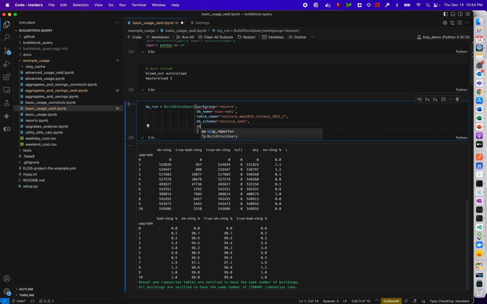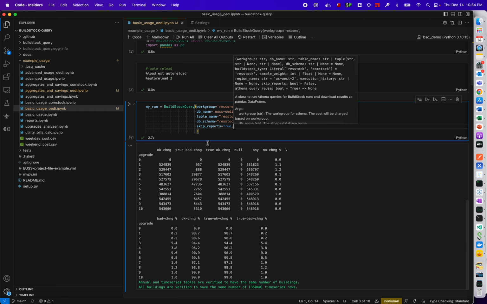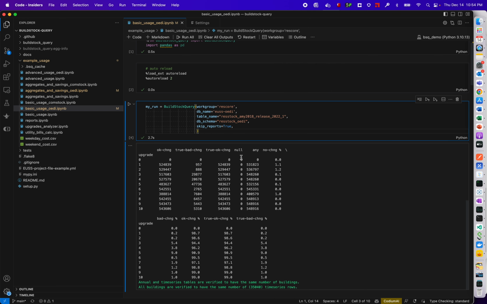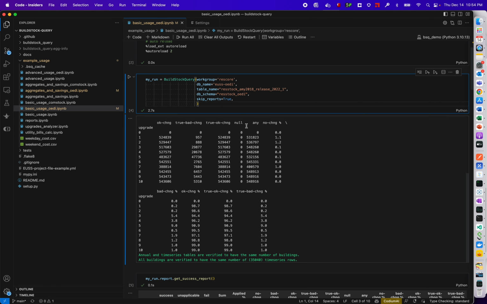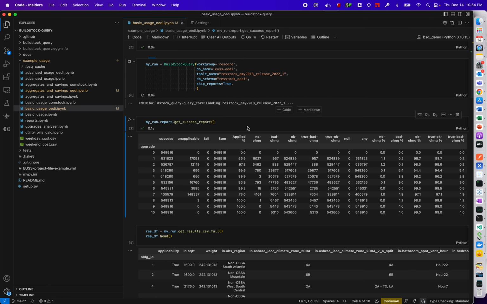You can optionally also skip this report, and this is useful if you don't care to get this report, which would be a sensible thing to do for a published report, and this can kind of speed up the initialization of the query object. So you can do this if you want.